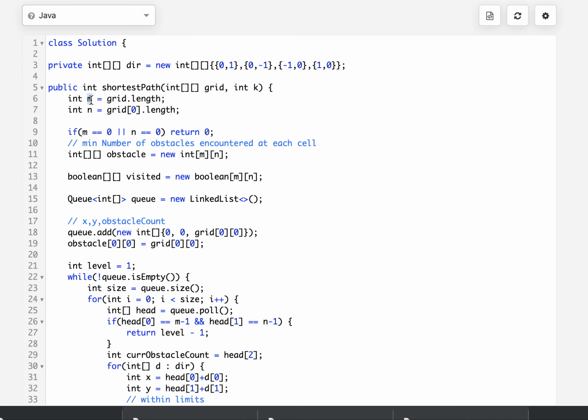I have taken two variables, m and n, one for the grid length, the other for the column length, and in case either of them is 0, I simply return 0. I have created a new array, obstacles, of size m cross n, so as to store the obstacle count that we need to cross for each cell, and I have created a visited array so that I don't visit the same node again and again in order to avoid looping conditions.